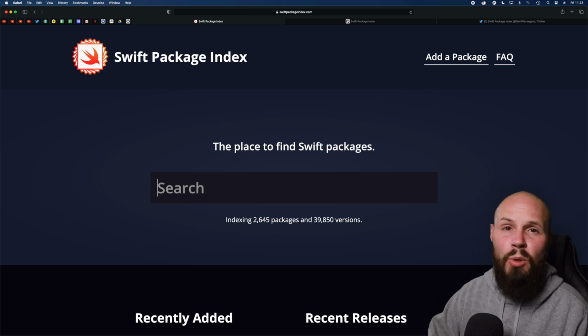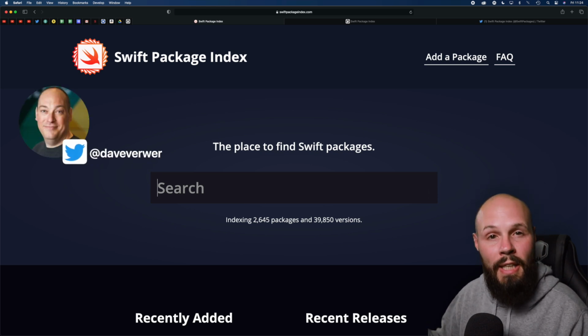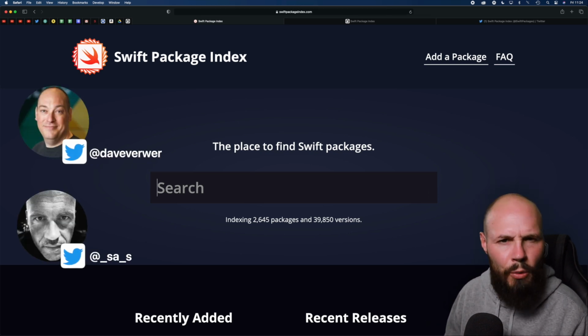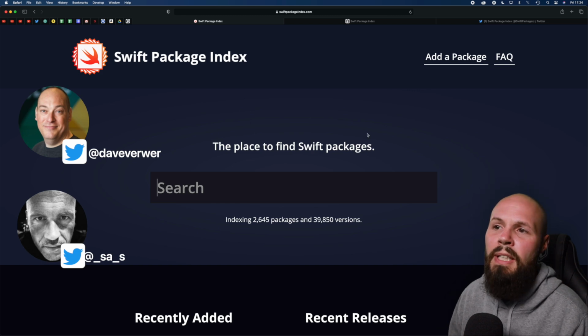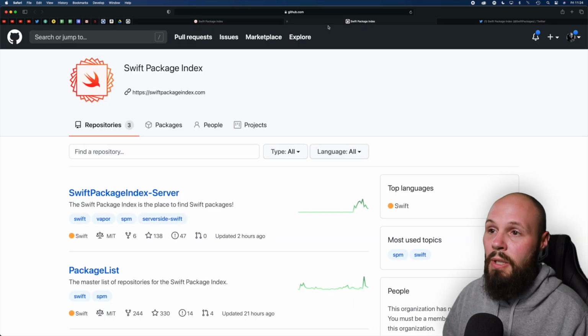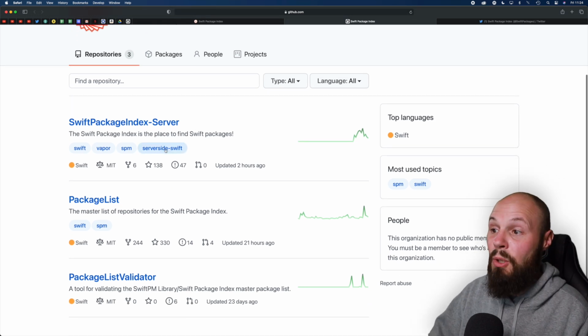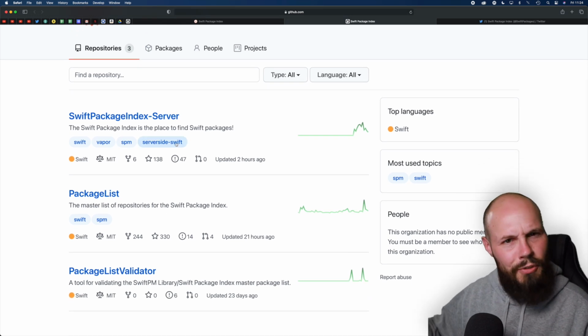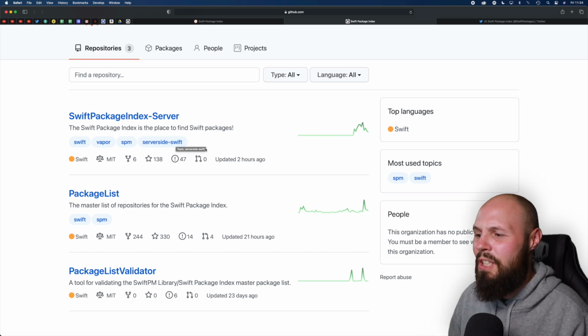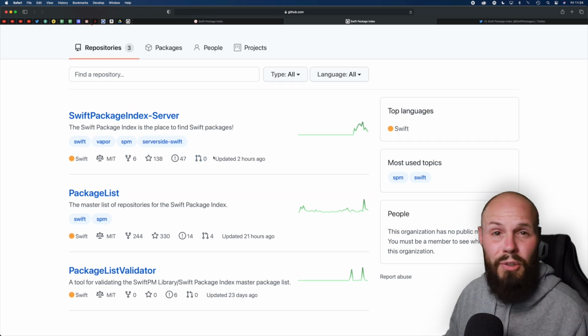Actually, real quick, this project is open source, built by Dave Verwer and Sven Schmidt. So Dave Verwer, you probably heard of him from iOS Dev Weekly, but like I mentioned, it is open source. So here's the repo. I'll link to this in the description so you can check out the code. It is built on server-side Swift and Vapor. So if you're curious what that code looks like, feel free to check it out. You can also contribute if you're up for that sort of thing.